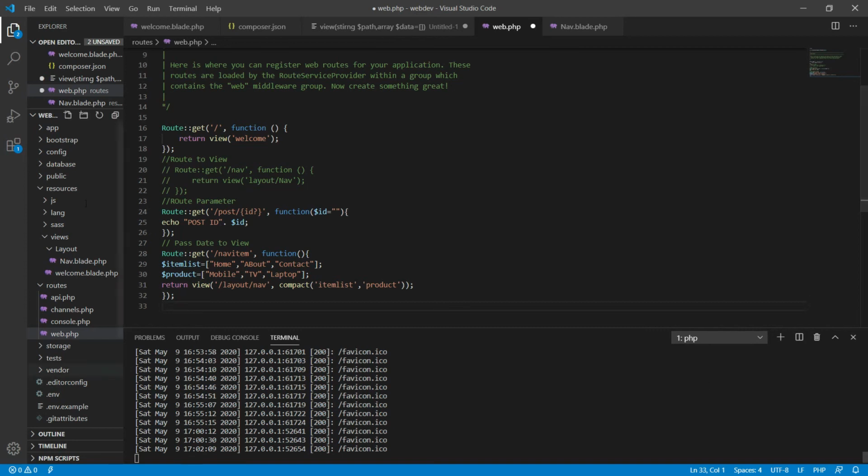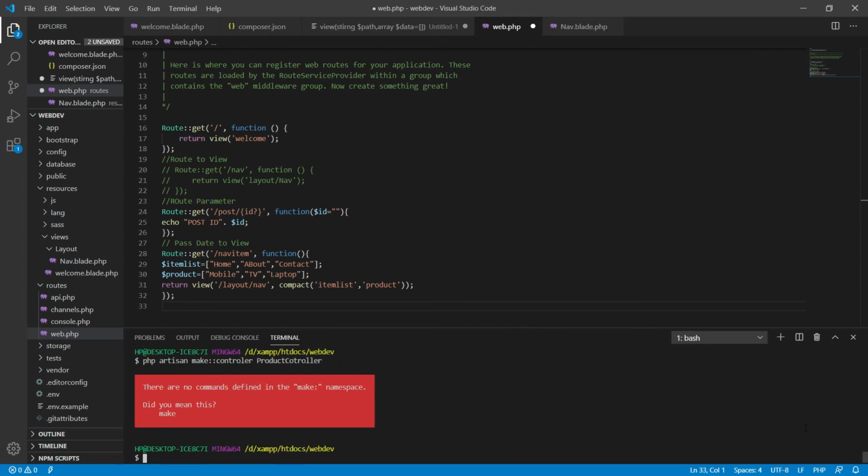Now I want to move from root to controller. To move from root to controller, first of all, create a controller. So PHP artisan make controller, and the controller name is my product controller.